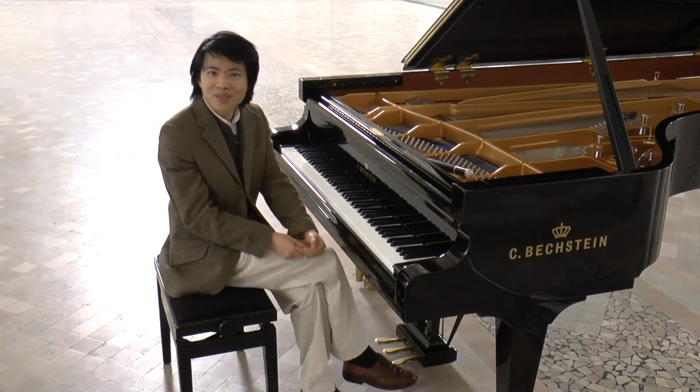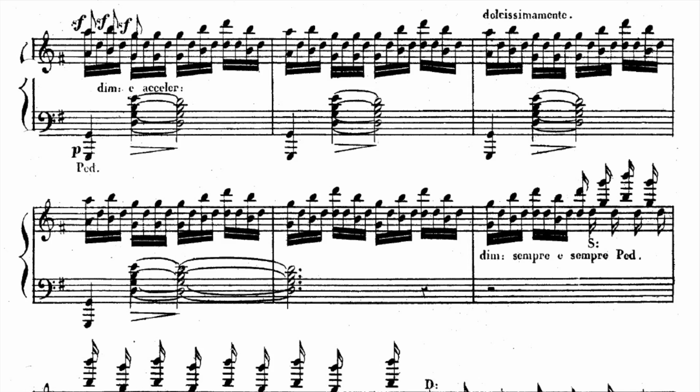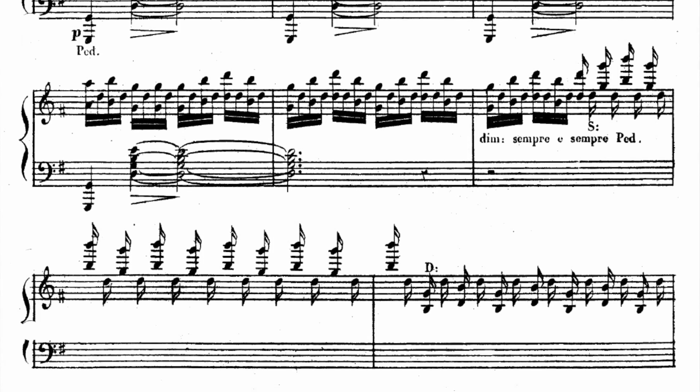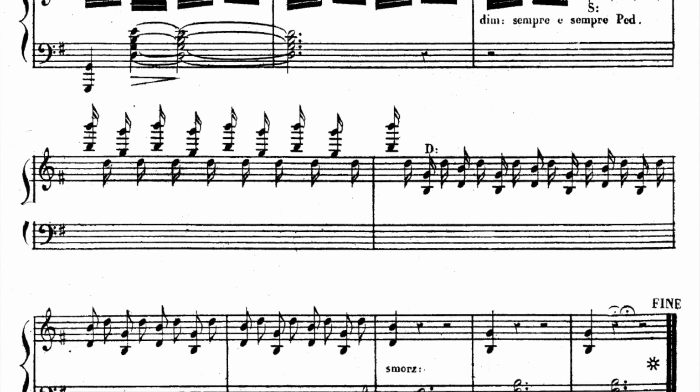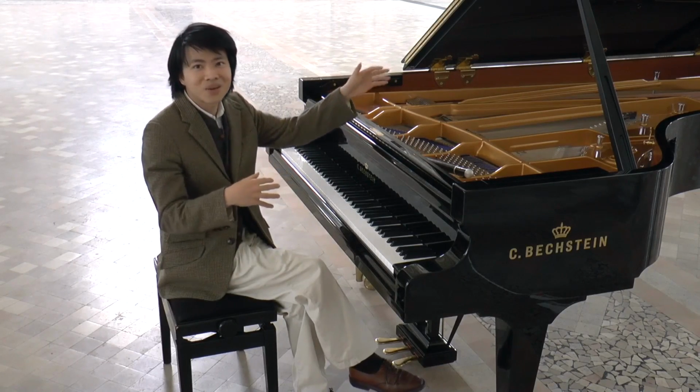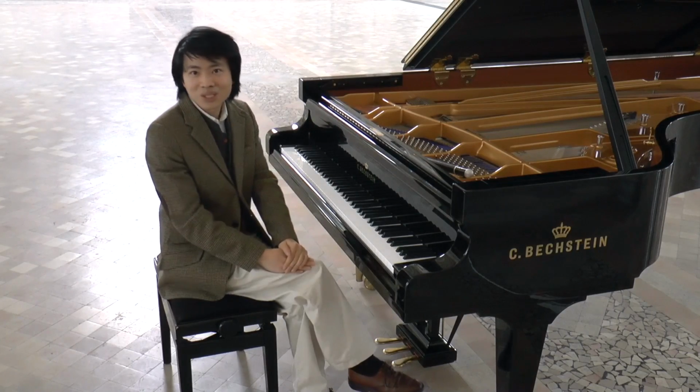The second example I'd like to bring to your attention is the way that by artificially accelerating this material, a special, very interesting sonority is created, which sings for a very long time in the piano, with which this piece ends.